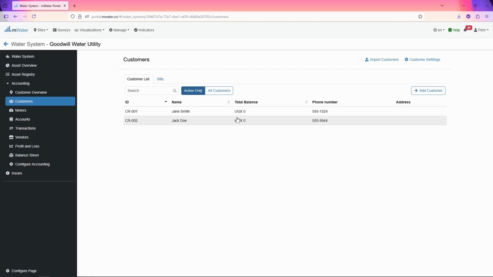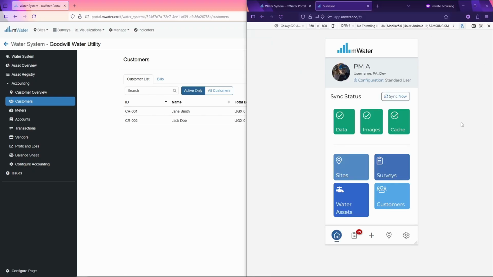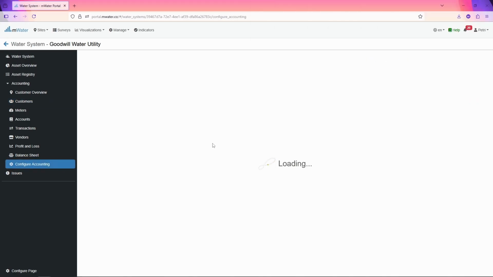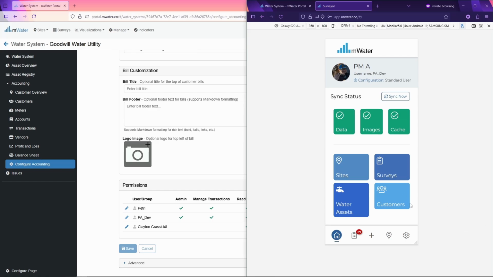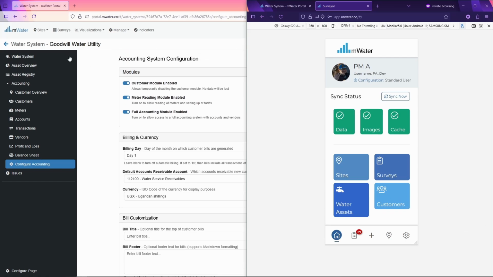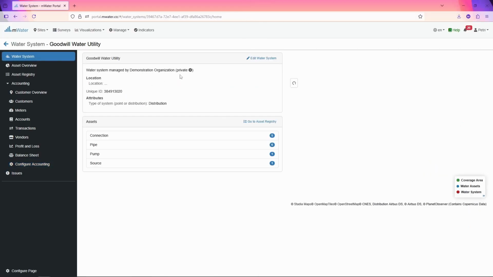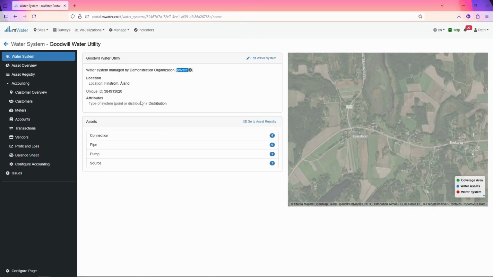I'll show you how this works in the app as well. Let's go to the app. Here on the right side, we now have my test account. If I have a user in the system that I've set to have customer management permissions and meter reading permissions, I should be able to go to the app and view the system. They also need to be part of the water system, the organization that manages it if it's a private system.